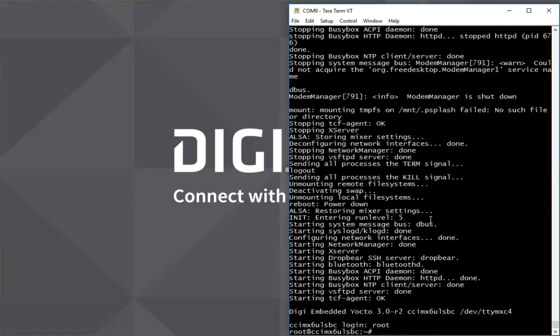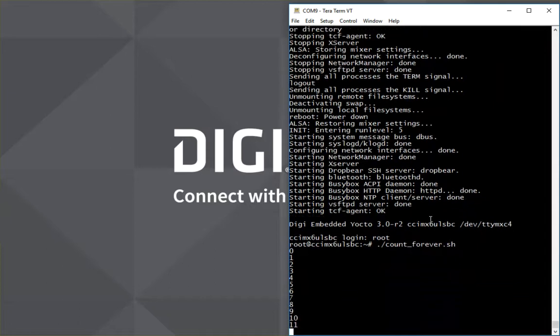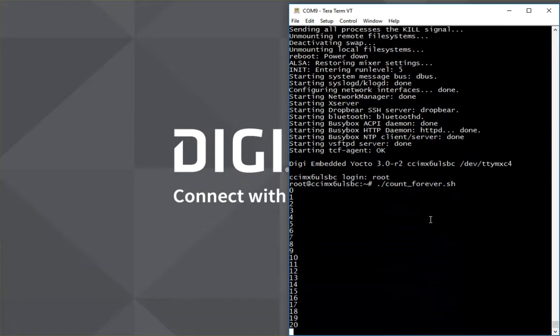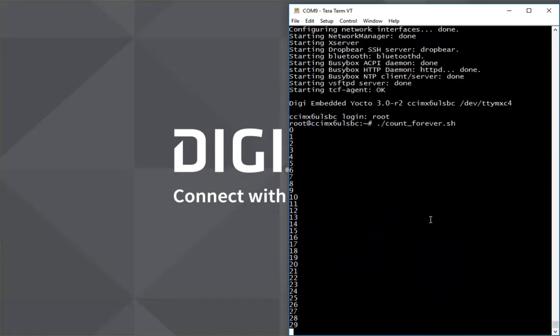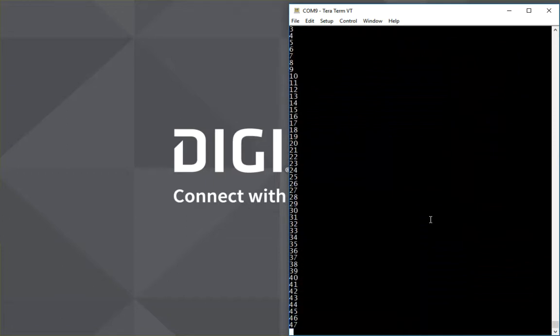Now I would like to show you how the standby or suspend to RAM is working. I've created a counter script that is just counting endlessly, and the idea is to show you how fast you can go and come back from this standby state. So if I press shortly the on-off button, automatically the system will go to suspend. So you can see now how the script has been frozen.